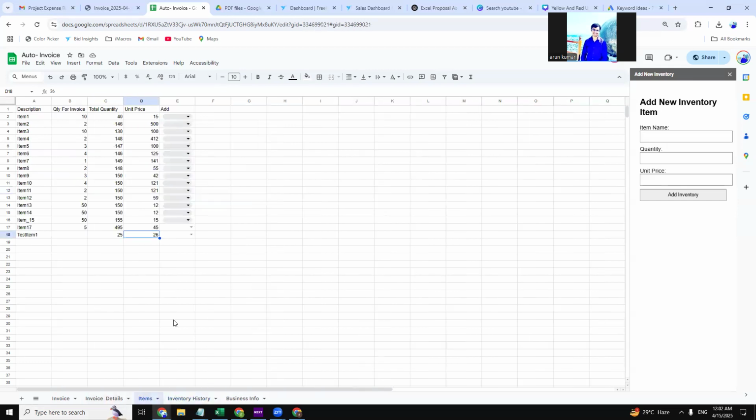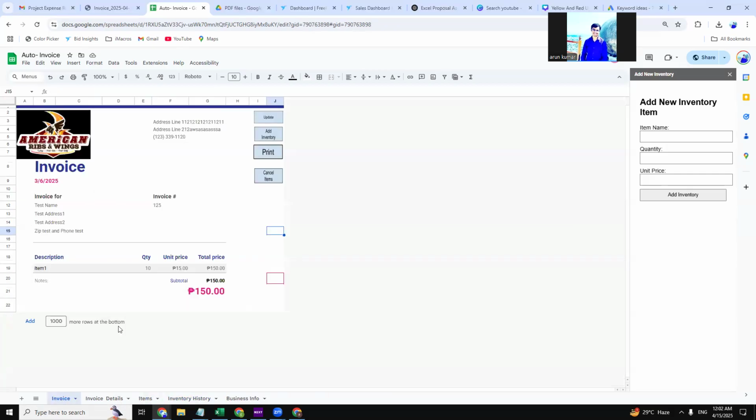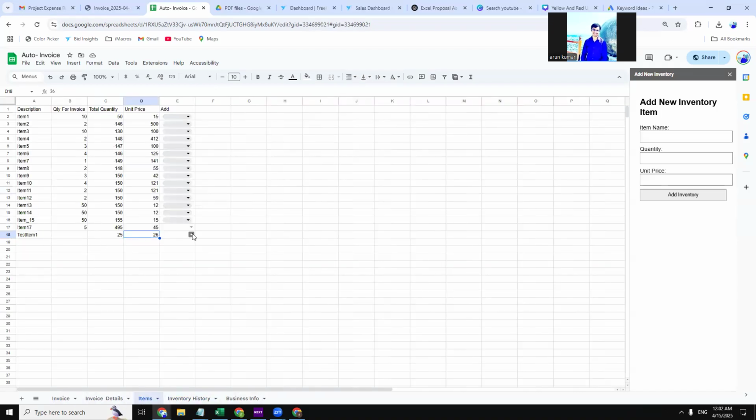Now, let's say I want to add some of the items to the invoice that I already created for this template. I'm clicking this cancel items because it is already there. So let's say I'm adding the items here now. To add this item, test item 1, let's say I want to add 5 quantities to the invoice. I'm just adding the digit 5 here, and then in the drop downs, I'm just selecting add.